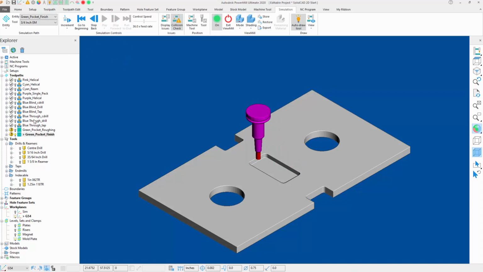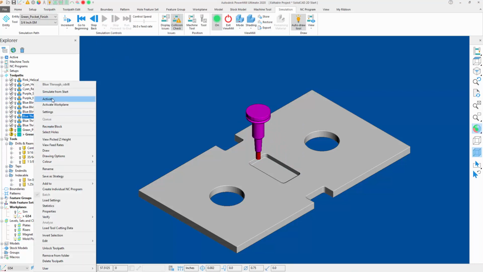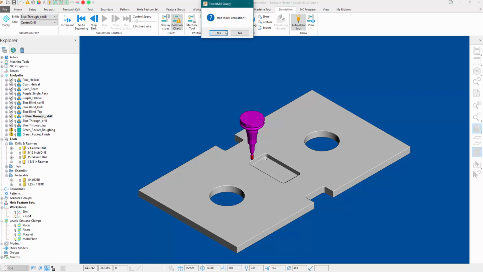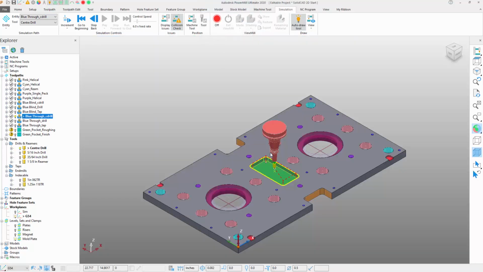Okay, so now if we were to run that center drill operation where it was gouging before, simulate from start, slow it down just a little bit, hit play. You can see there's no gouges since the stock started being cleared out. So I'm just going to go ahead and close ViewMill and continue on.